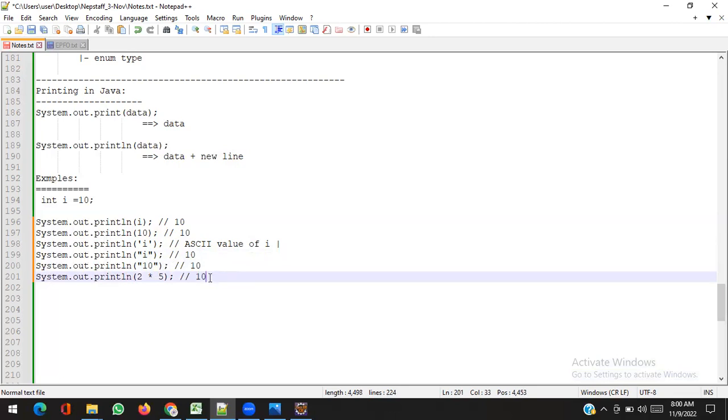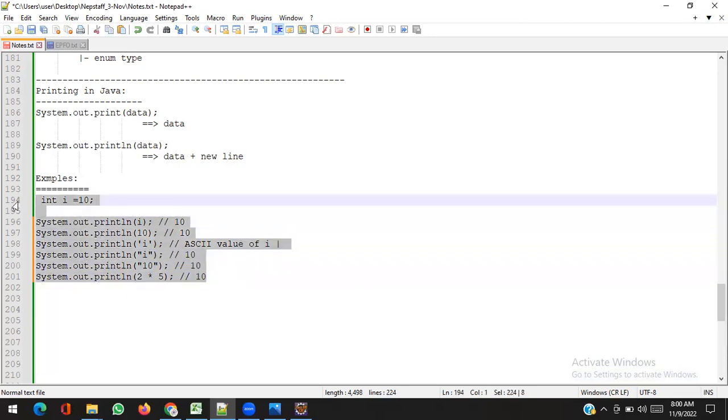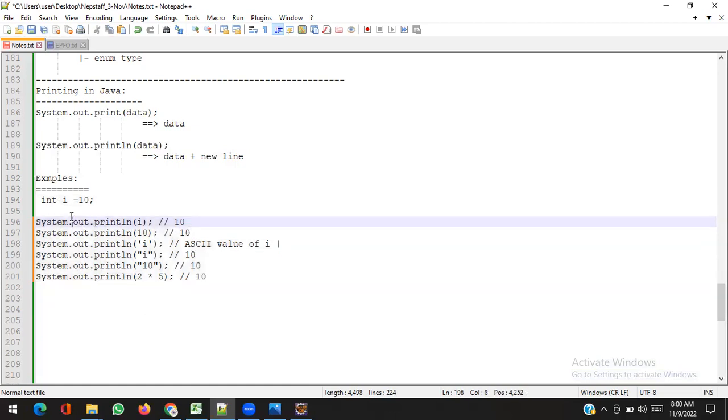Okay, let's see. Line number 3, i print. Line number 4, i print. Brother, can you tell me the line number first? Line number first, 10 print, right? Because i value, right? Line number 10, system line number 3, i print.